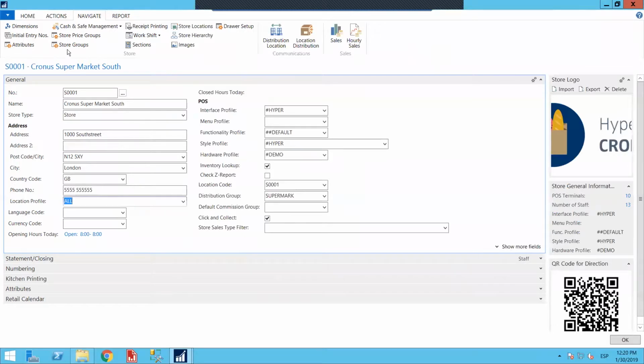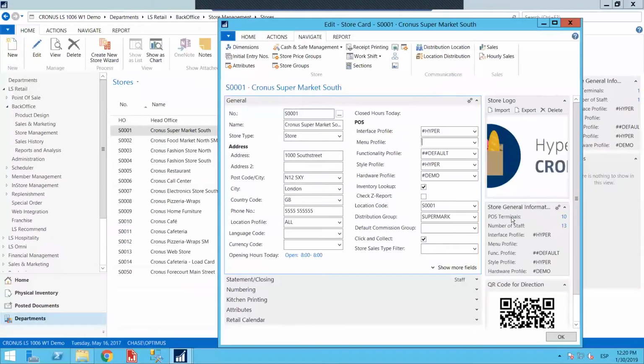Now, what I'm going to do is, I don't know what's the menu profile, because look, we have different stores, but every store has different terminals. A terminal is of course a POS, and this supermarket has 10 POSs. Look, POS terminals, let me show you here. POS terminals is 10, and number of staff, it has 13. So we are configuring all of this, and here is the interface profile. So in the store general information is everything you need to know except for the menu profile.